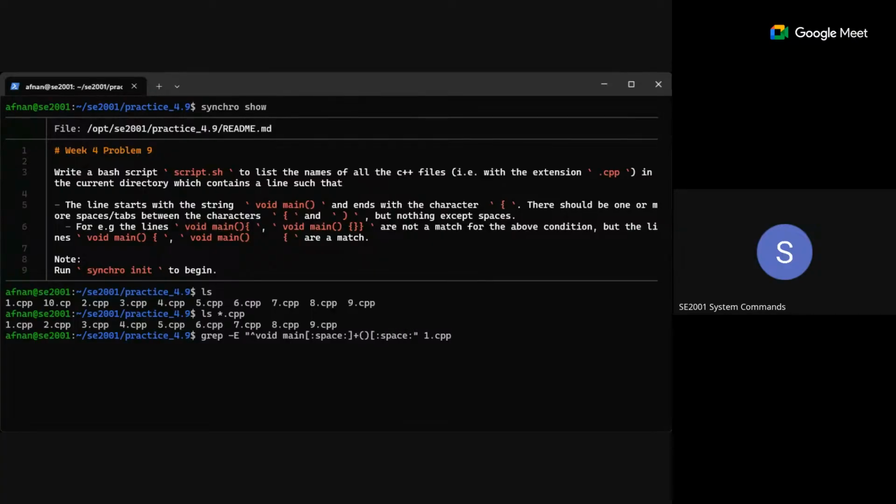I hope this is the correct class. Okay, one or more times, and then I'm going to have this curly bracket, which ends with the character. So I'm going to match this line, which is ending with that, right? After that, nothing should be there except a space. So after this, you can have a space, but it should end. After void main, where is the space?